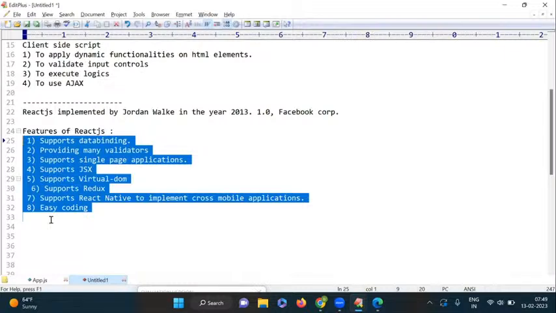In interviews, these are common questions: what are the benefits of React JS? You should say it supports data binding, supports single page applications, JSX, virtual DOM, and React Native which we can use to implement cross mobile applications. And next, simple coding, JSX support is there. We can combine HTML with JavaScript like that. These are the features. That is the very beginning question they ask.